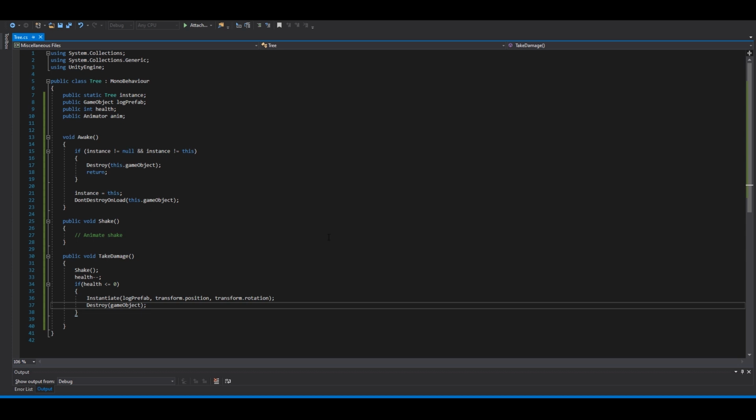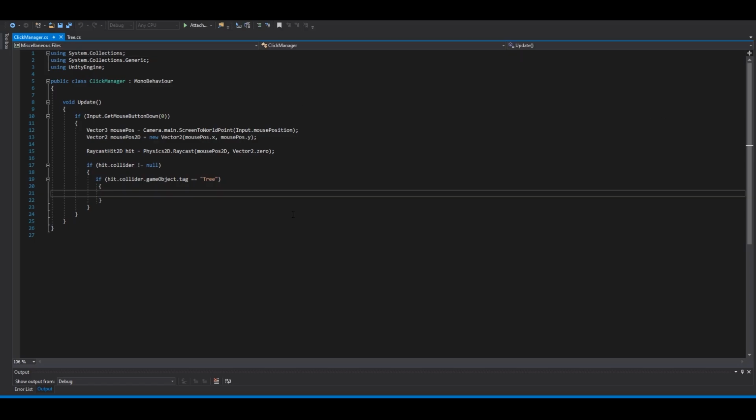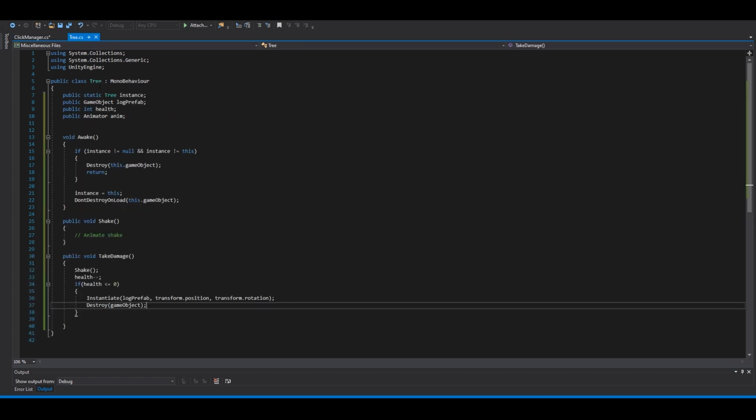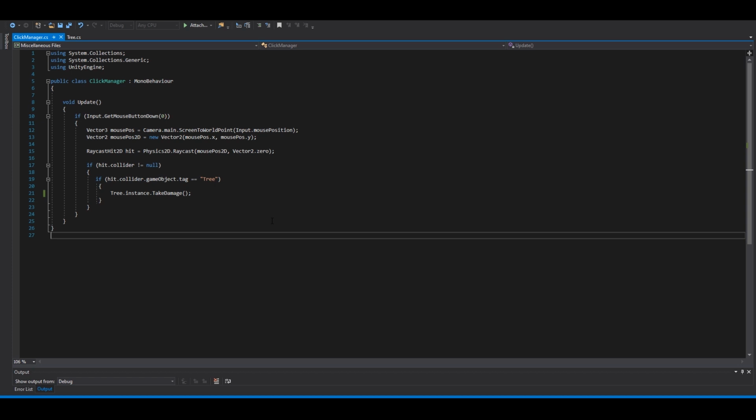Destroy the tree. Okay, so we need to open up our Click Manager here. When we hit the tree, we want the tree to lose health. Just say tree, that was the instance we made here to access this easily. Then you need to say instance dot take damage. Simple as that. We need a log.